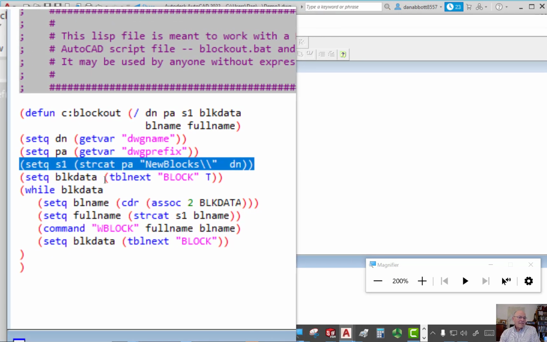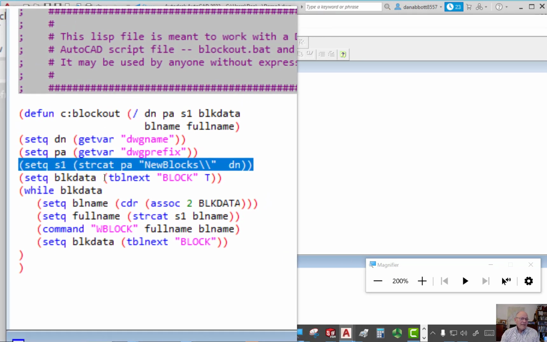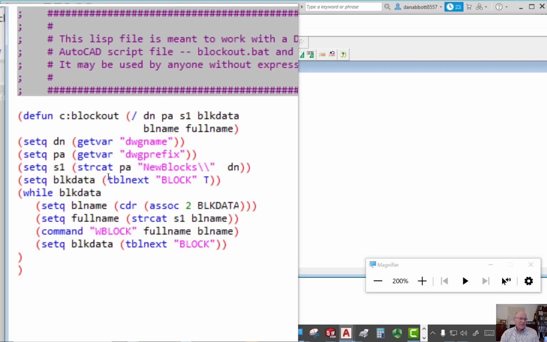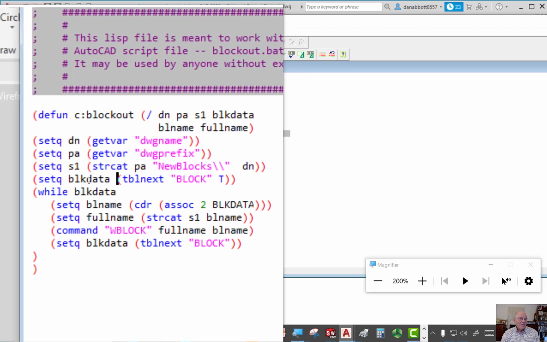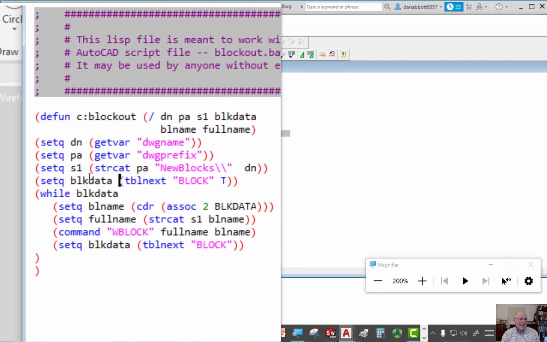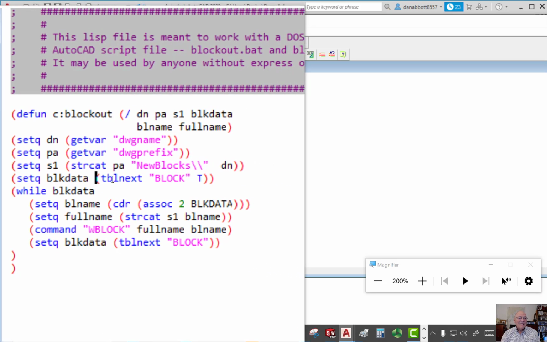Now this is something that's new to you, and that's the table next function. What I'm going to do here is go through a table of block names and look at every single block name, no matter what their name is. So I'm going to set a new variable, block data, equal to the name of every single block in this drawing. And true just means no matter what, even if it's got spaces in it.